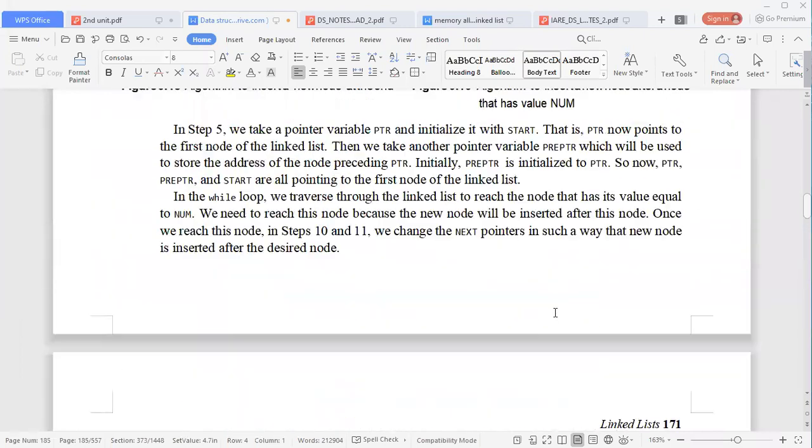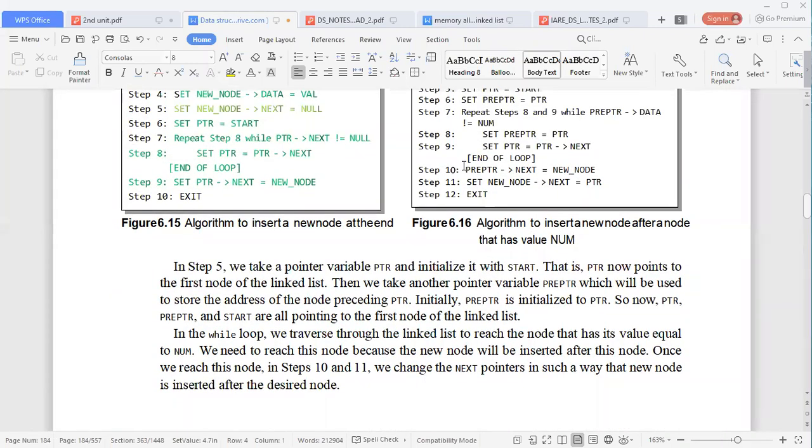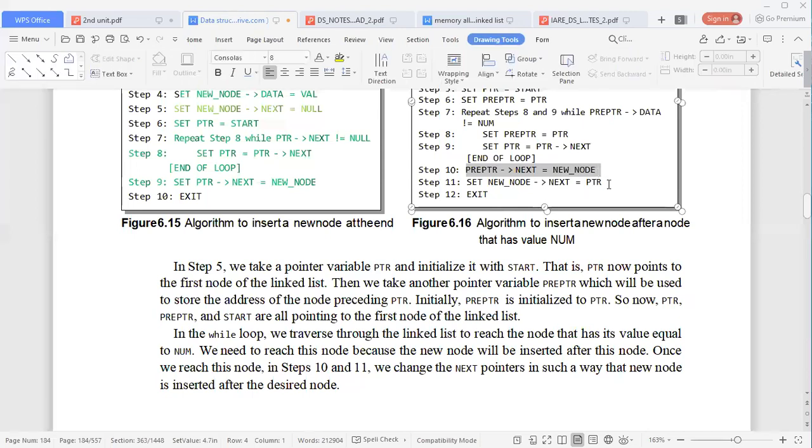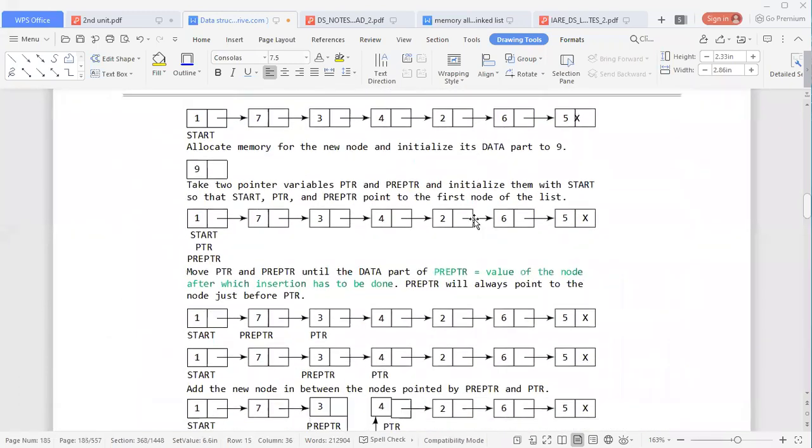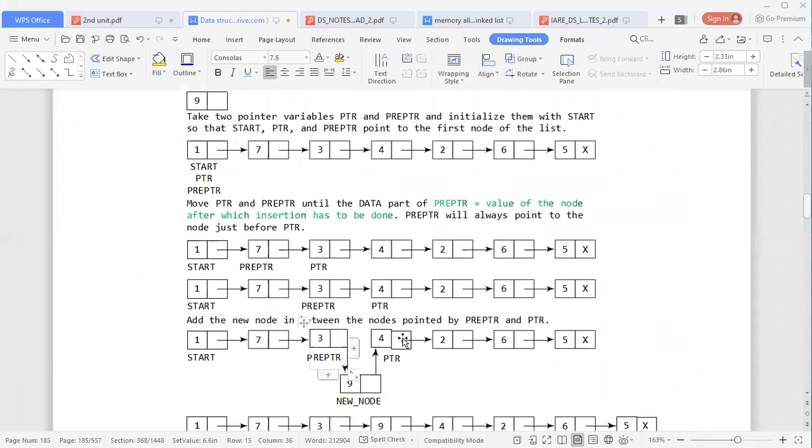So that's what the steps are here. Set pre-pointer next equal to new node and set new node next equal to pointer. So these are the two different values. I will make it in green. So with these two steps we are adding the new node 9 in between 3 and 4. Is it clear to everybody?